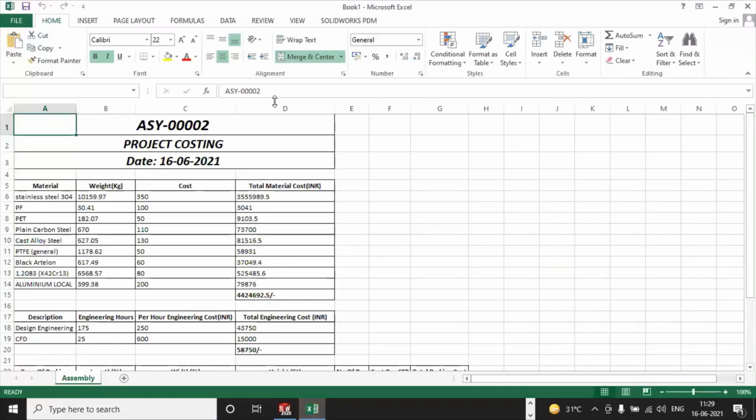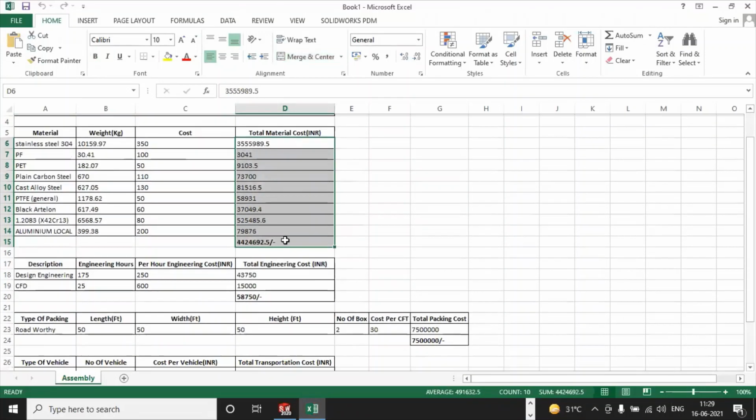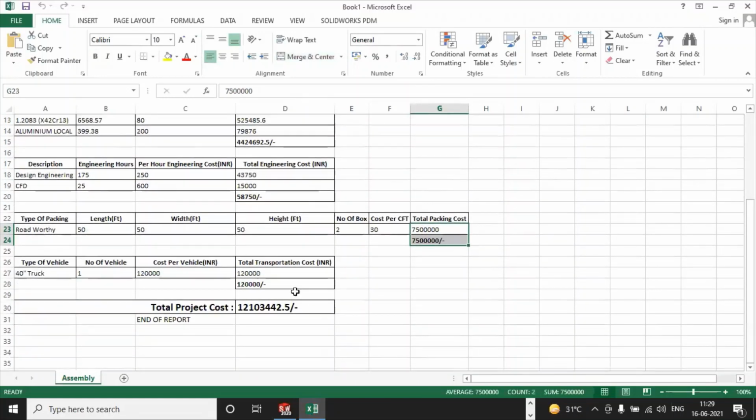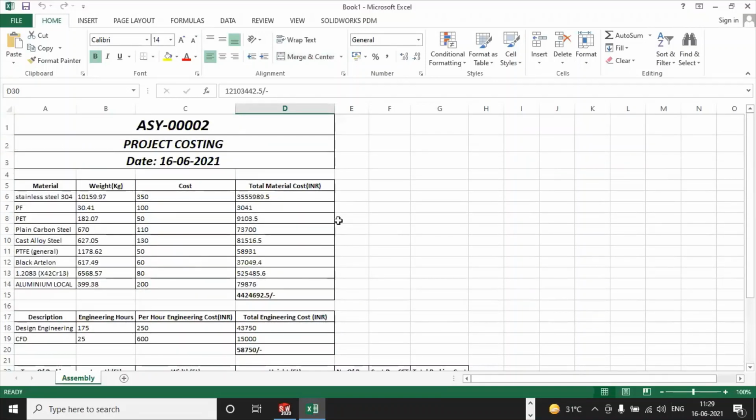So as soon as we click on this, we get an individual breakdown out there, right? So we get the details of the fabrication individually, engineering, as well as the packing and the transportation, and that's the total project cost. Now here, if you want to put some margins on your project, you can do that. And any customization required in this template or any other properties can be done.